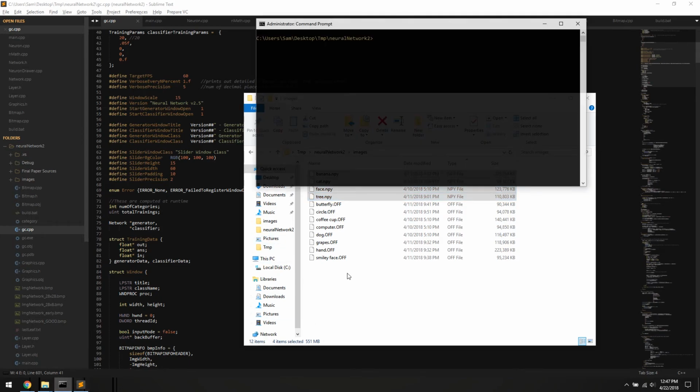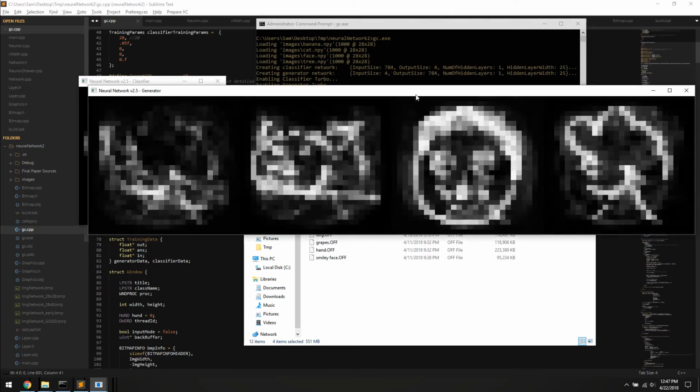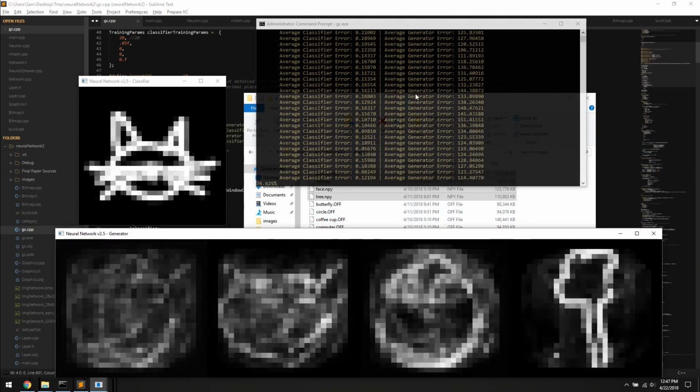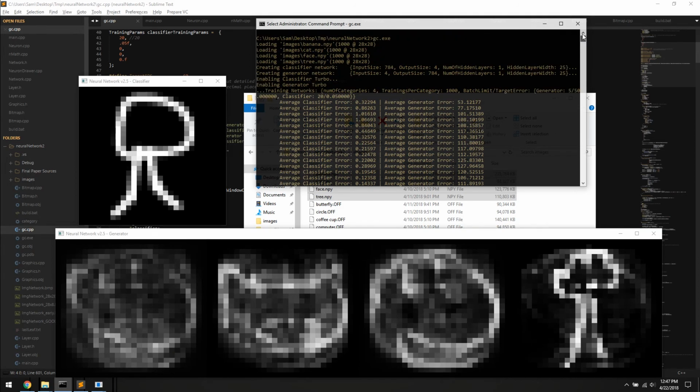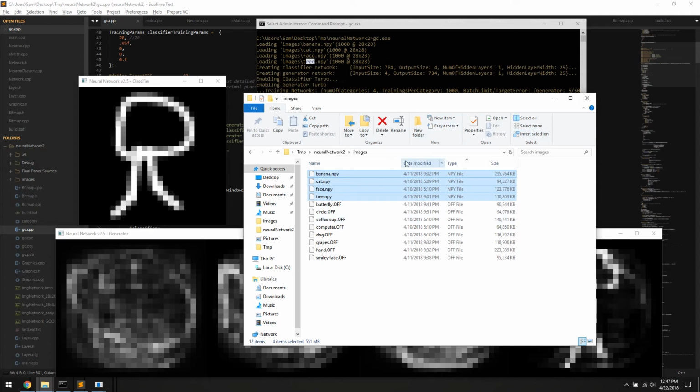I'll go ahead and give you an example. So let's see. Here it is. Let's see if I can pause this for a second. So here you can see it found banana, found cat, and found face and tree inside this directory, which is just these NPY files. The ones prefixed with off are ignored because they don't end with NPY.